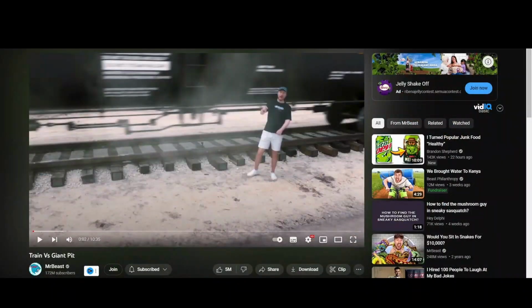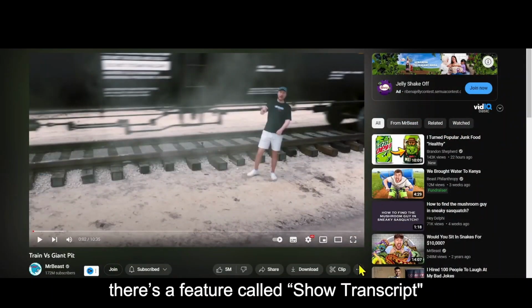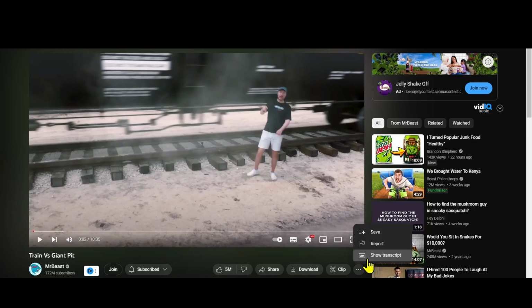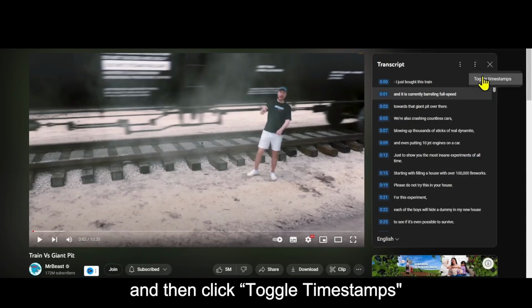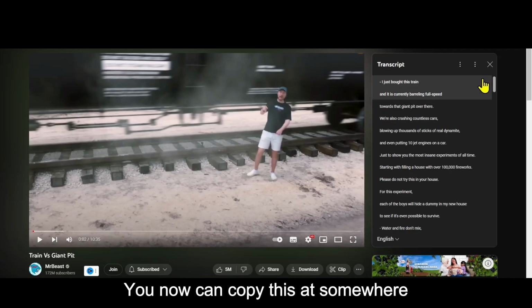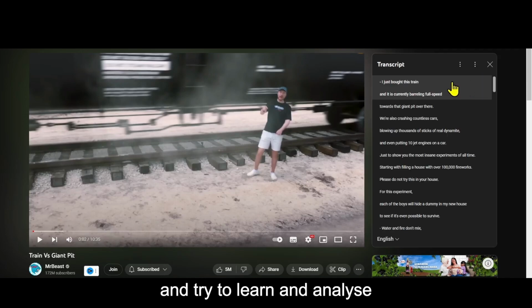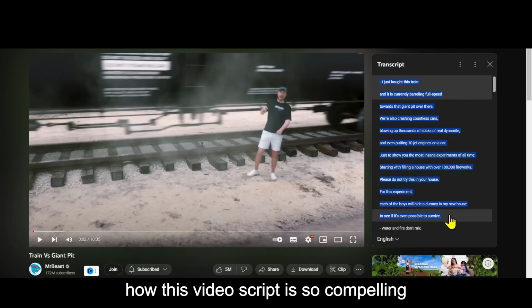Now, let me give you a trick. When watching any video, there's a feature called Show Transcript. Click it, and it will show the script of the video, then click Toggle Timestamps. You can now copy this somewhere and try to learn and analyze why this video script is so compelling.